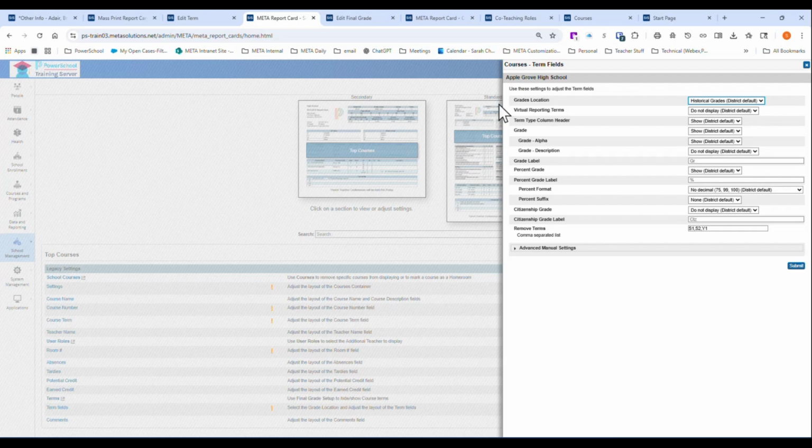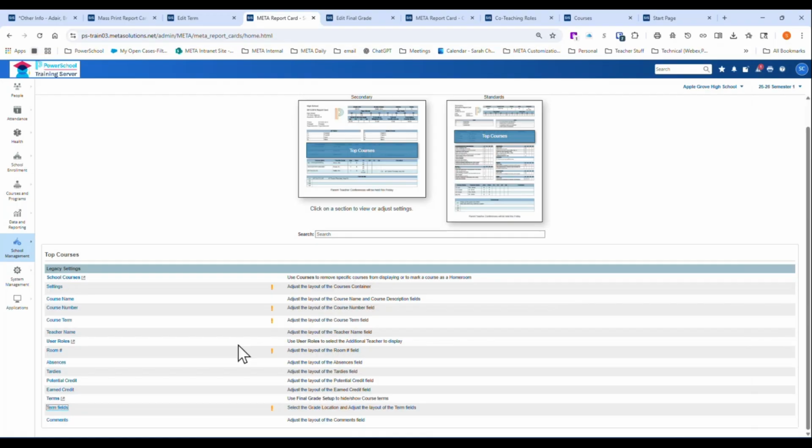And then this is where I can say, I want to see the alpha grade, or I want to see the percent. Do I want to see the little percent sign? Do I want to show a citizenship grade? Do I want to remove terms? So yeah, I don't want to see these terms at all. So that was an excellent question, and I did mean to show you that.